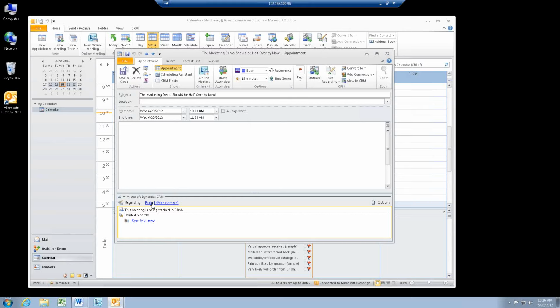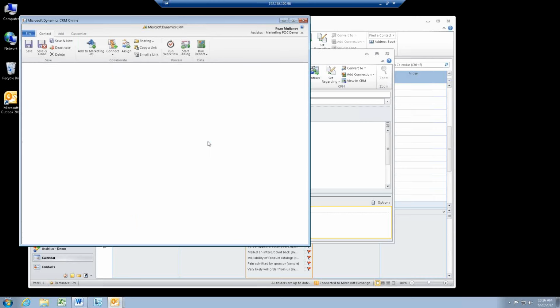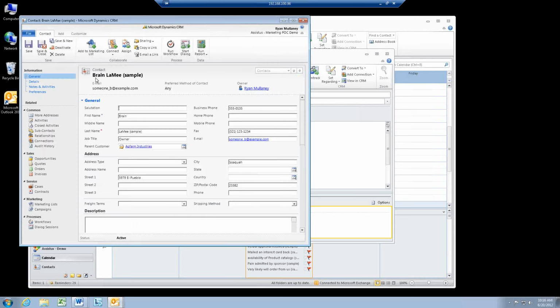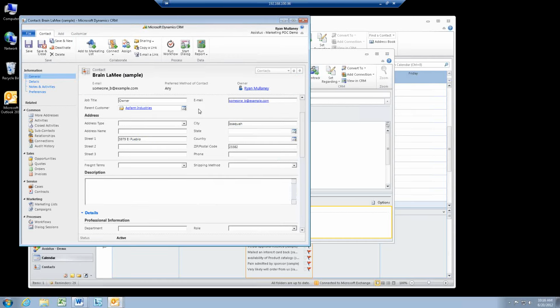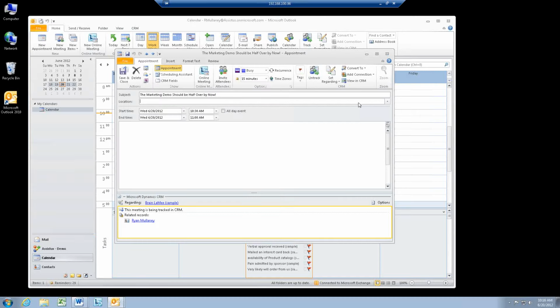And then I linked it to a contact record called Brian LeMay, and it's also linked to my own record called Ryan Mullaney. So the really nice thing about Outlook and CRM working together is that you can actually do almost everything without even going into the CRM system. So for example, if I want to see what this Brian LeMay record is, I can just click on it. It's going to actually open a CRM record right now, and it shows me that Brian LeMay is a contact in this system, and I can do whatever I want with this now because it's just another record on my screen. So very simple to adopt, very simple to use if your users are already using Outlook.